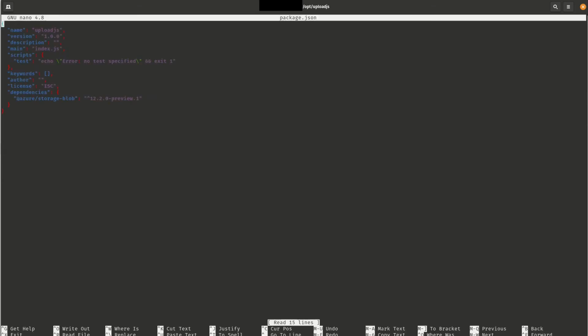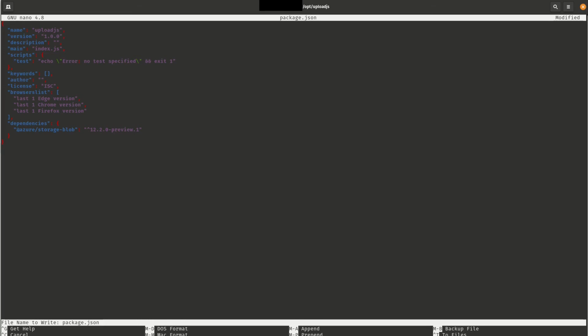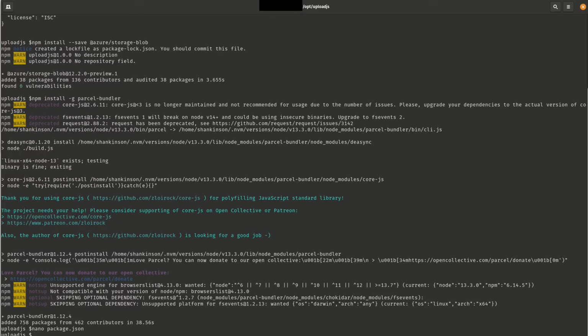If we open up the package.json, we can add these settings down here, which is just the browserslist. So this will let it work with Chrome, Firefox, and Edge. We'll just exit out of this, and that gets saved.